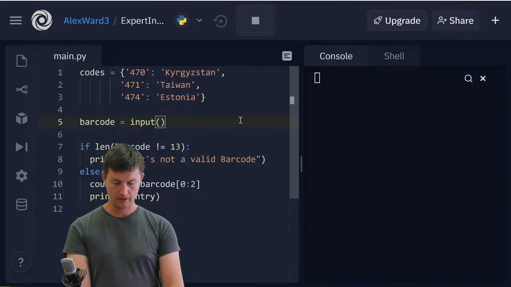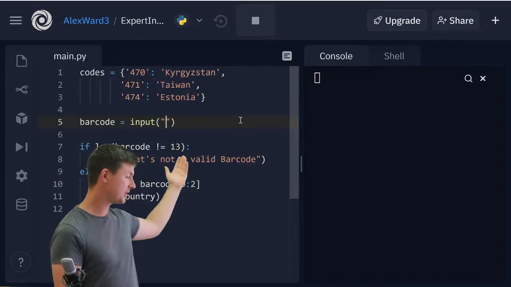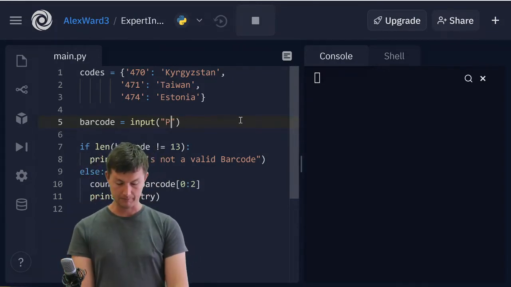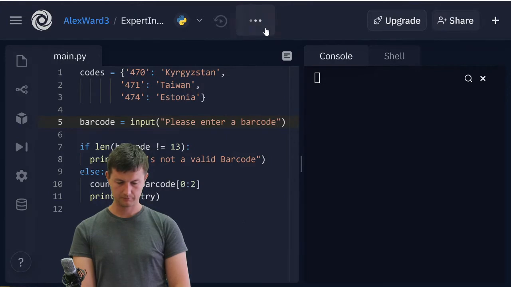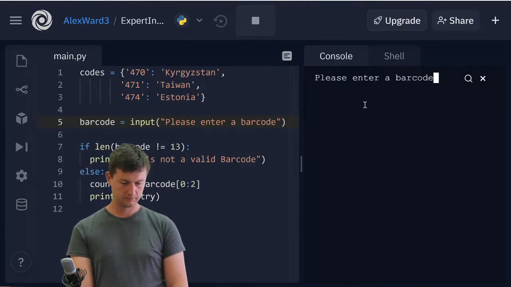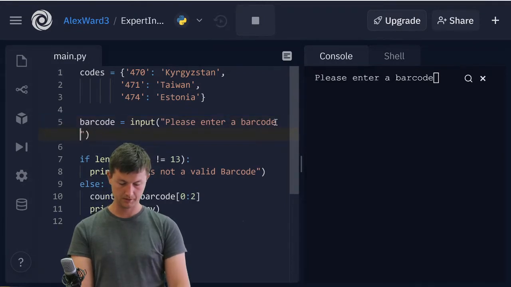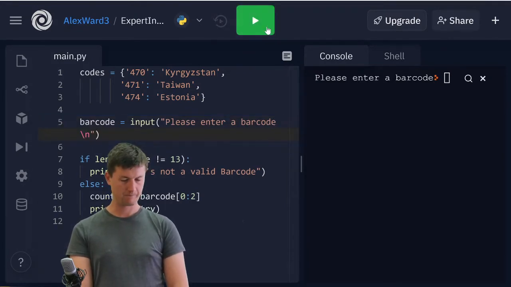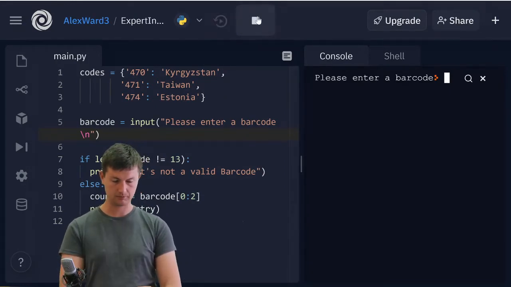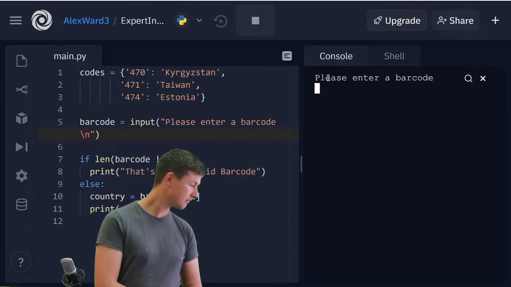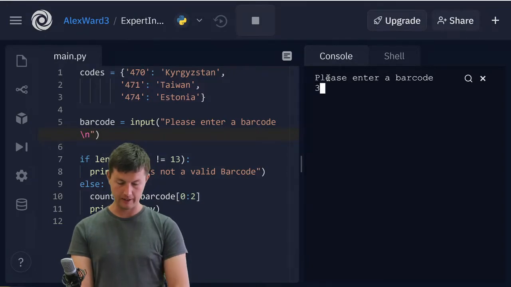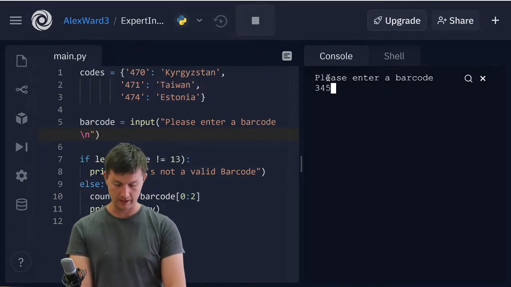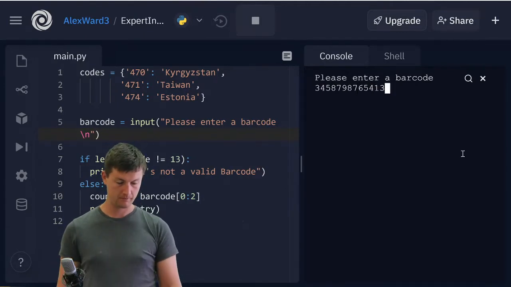Oh, that's what I've done. I need to actually tell my user to do something here, or else we just end up with a blank screen. We don't know what's going on. Please enter a barcode. Let's make it nice. No substitute for making code look nice, apart from, you know, getting it to work. Please enter a barcode. I want to add 13 digits. And that's there.